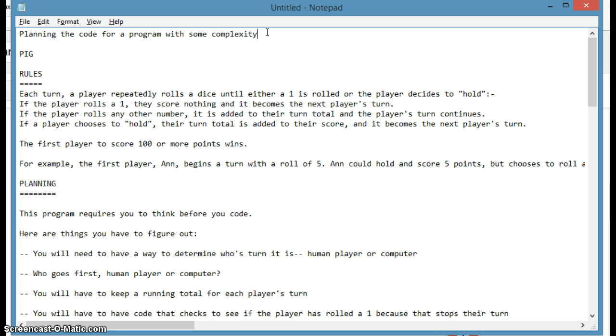So we know that the rules are that we've got two players. Each one rolls a single die until either they roll a 1 or they decide to hold. Once a 1 is rolled, you don't score anything, you lose your turn. If you roll any other number, you get those points added to your total score. So we're going to keep a running total. And if you decide to hold, you can also pass off to the next player. The first player to get 100 or more points wins.